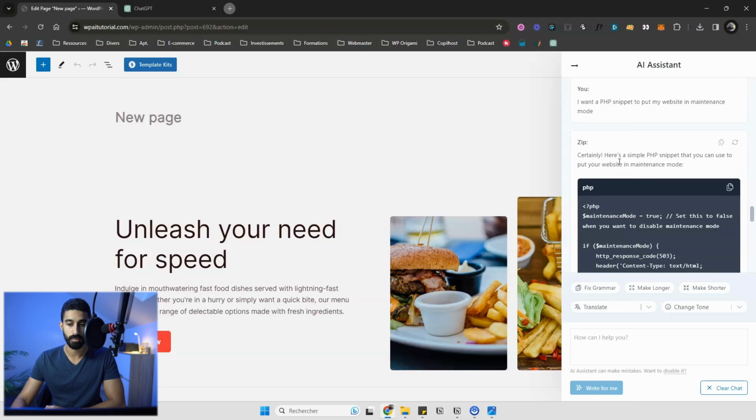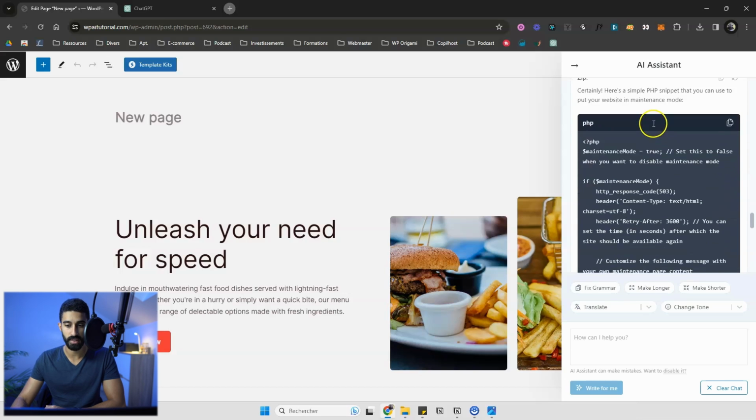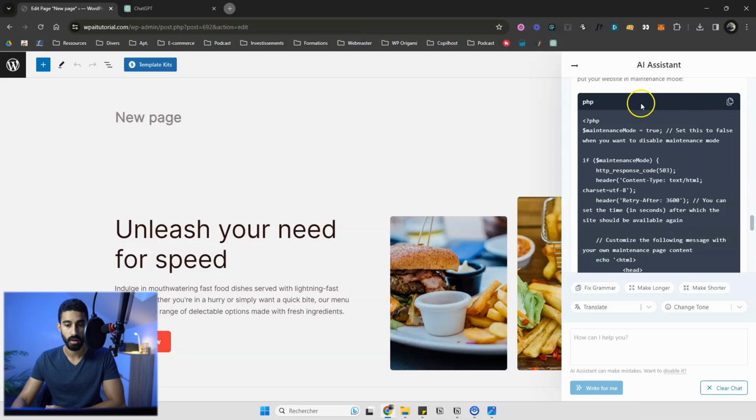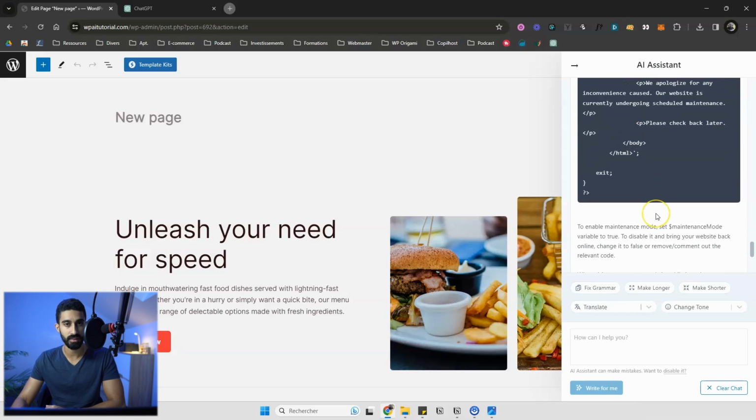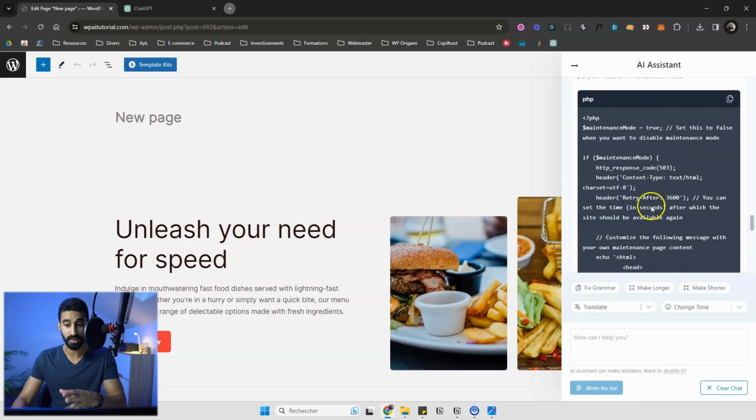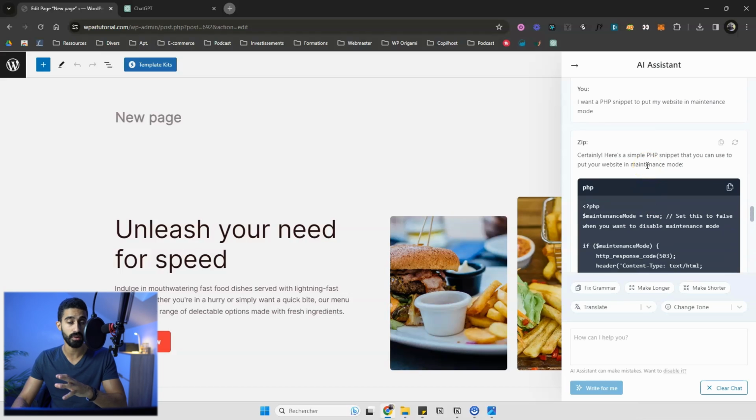Okay, certainly, here is a simple PHP snippet that you can use to put your website in maintenance mode. So you can copy this PHP snippet and paste it in your custom snippet plugin if you have one, or a child theme if you use a child theme, let's say. But you can see that you can generate code within your website with AI. So really about an assistant, help, troubleshooting, generating code, generating content, generating pages. You can do pretty much anything. The sky is the limit here, or at least for now, the limit is what you can get from AI, but it's still very, very good and really useful in my opinion in 2024.